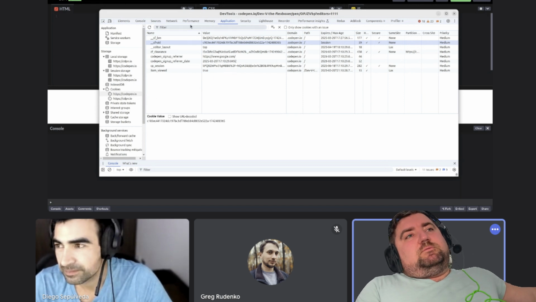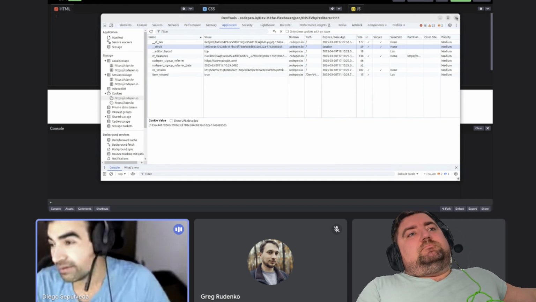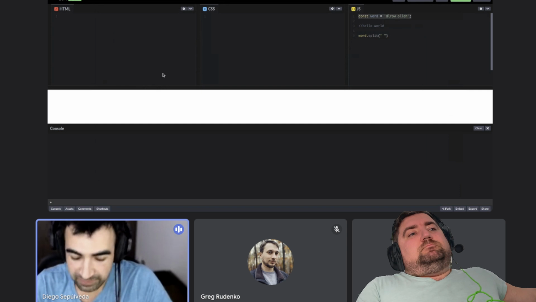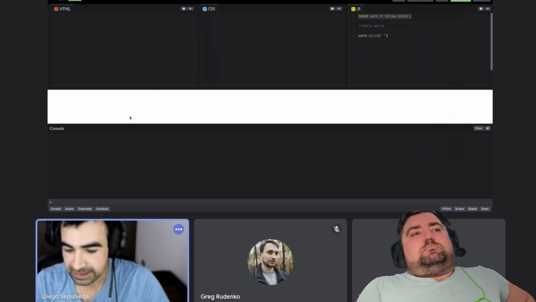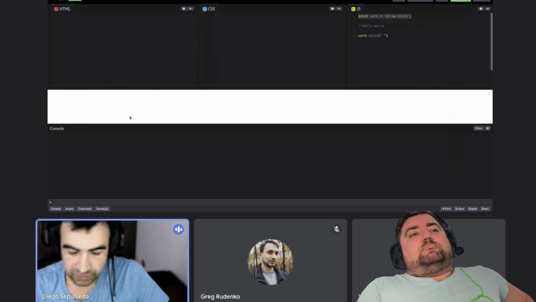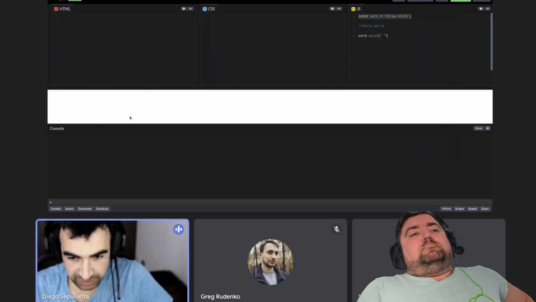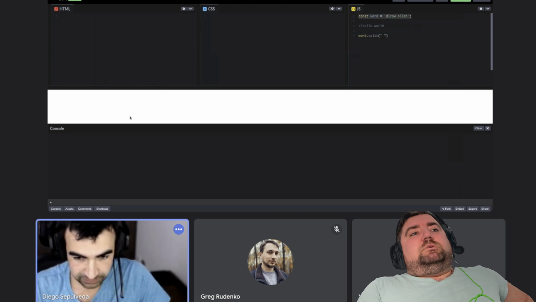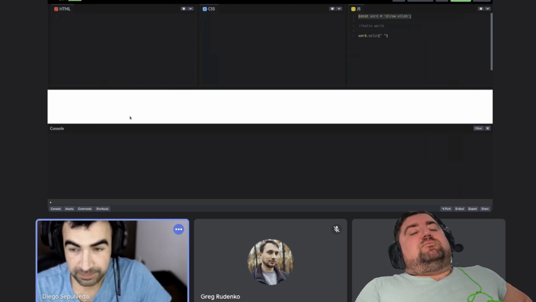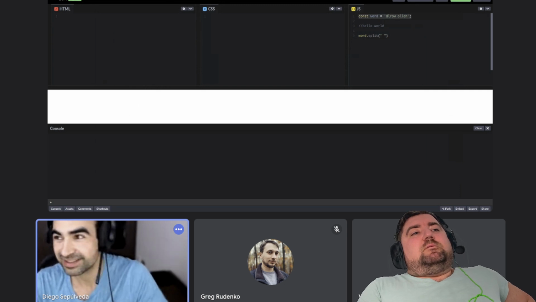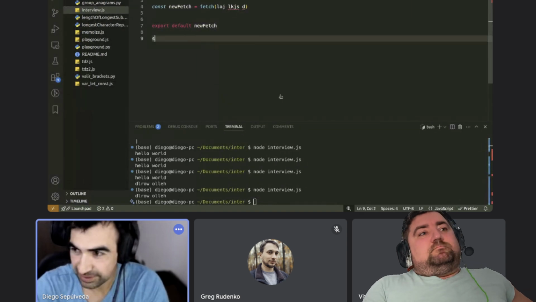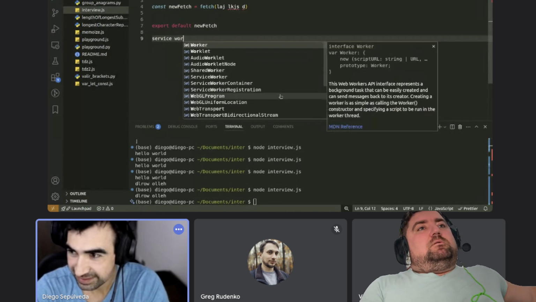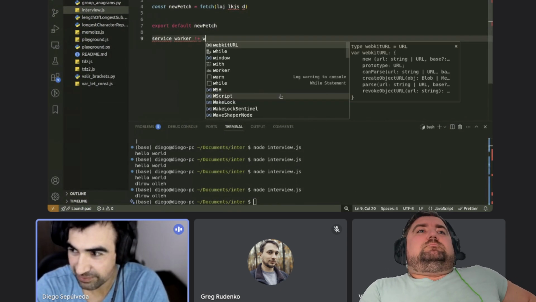Here, what can you say about service worker? Do you know what this means and how it works? I know about service worker, but I have never used it before in my life. I know that it's a way to use multiple threads, if you want. It's web worker, if you mean that. It's service worker, sorry. It is different from web worker.